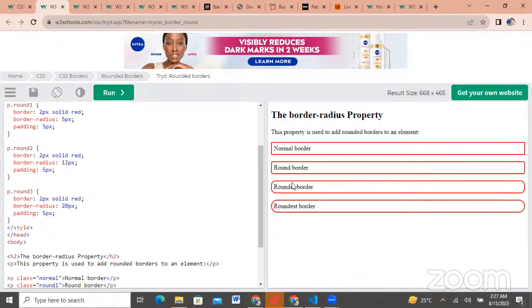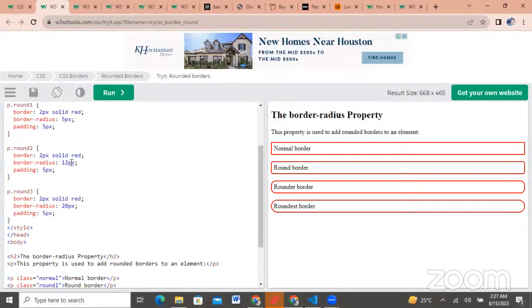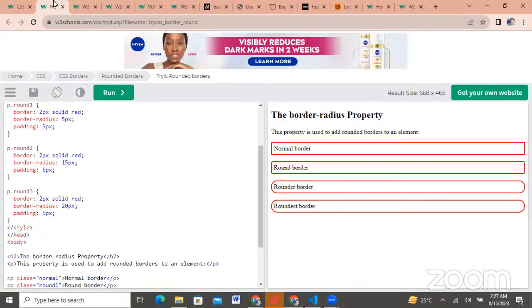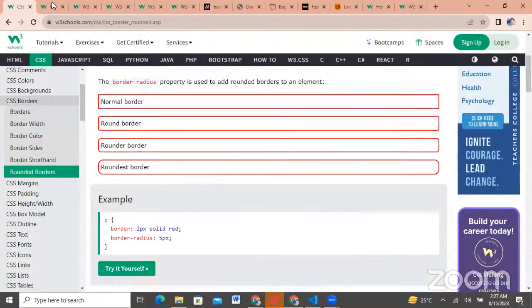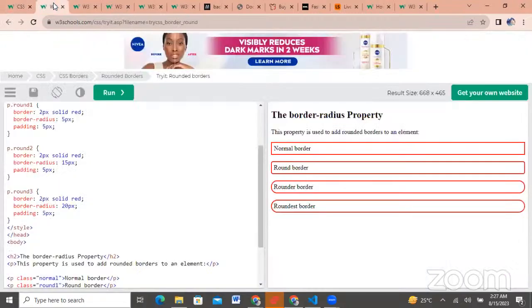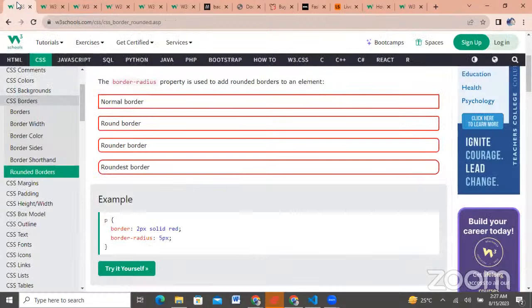See? More rounded. If I make it 15, just look at it. It's going to be more rounded. Definitely more rounded. So do we understand that? I think it ends at 12 actually, or 15. I think it ends at 12.